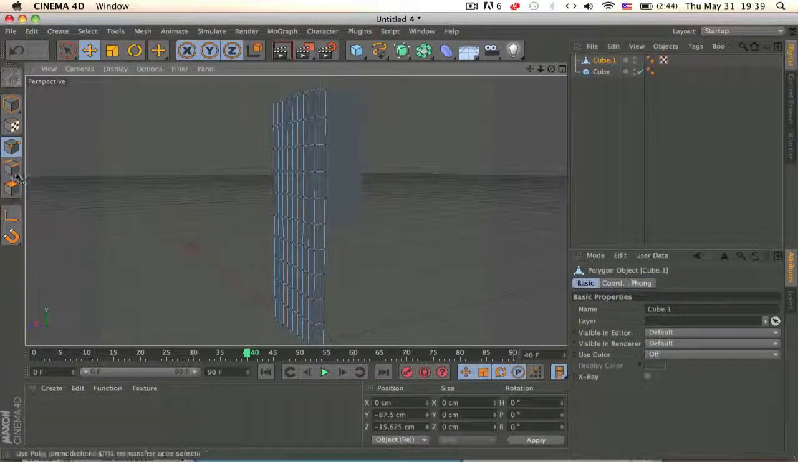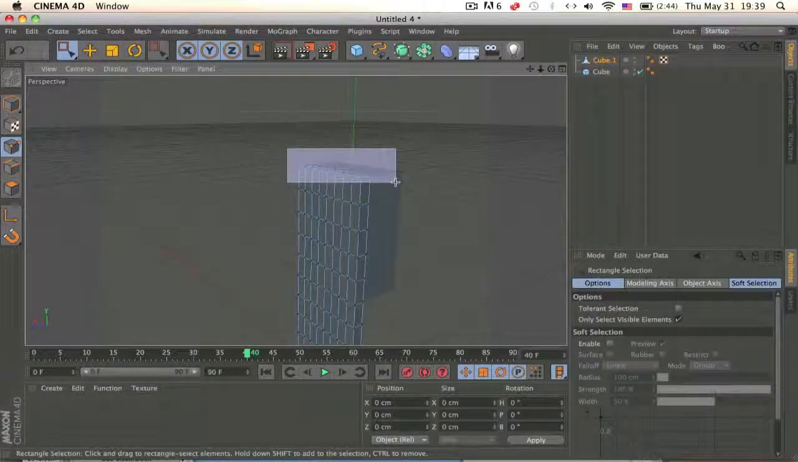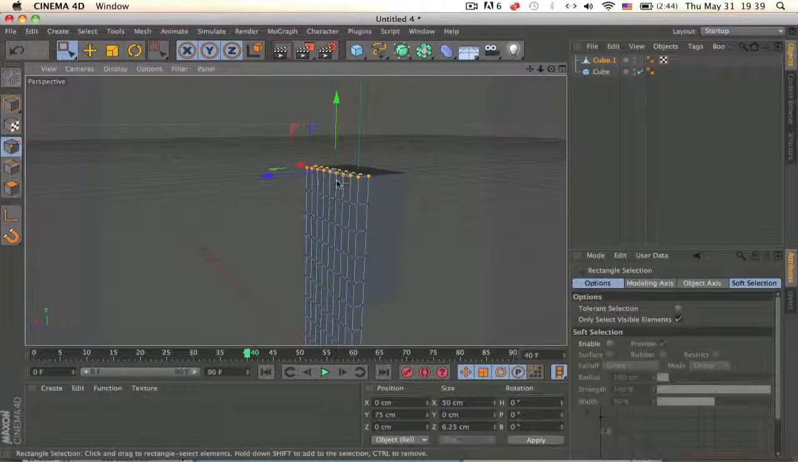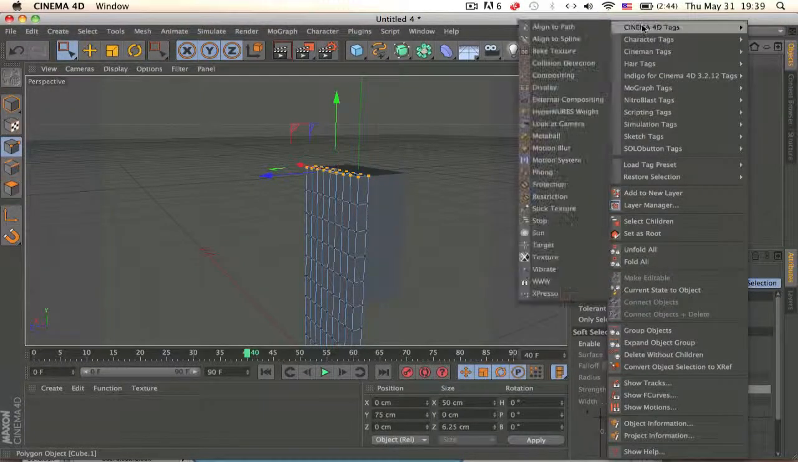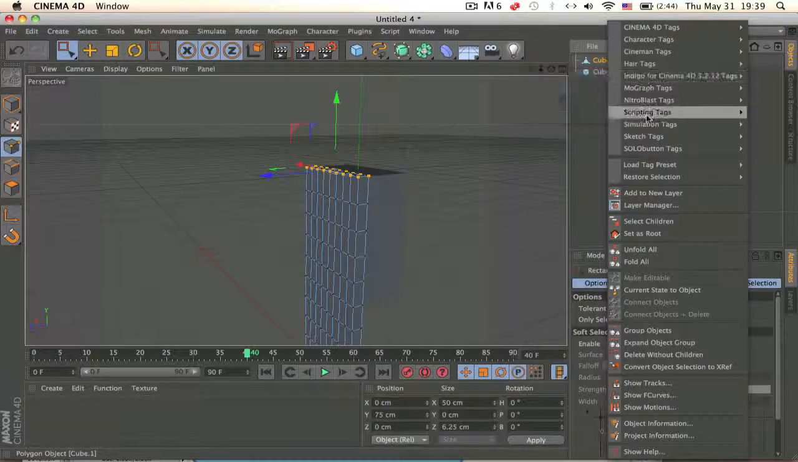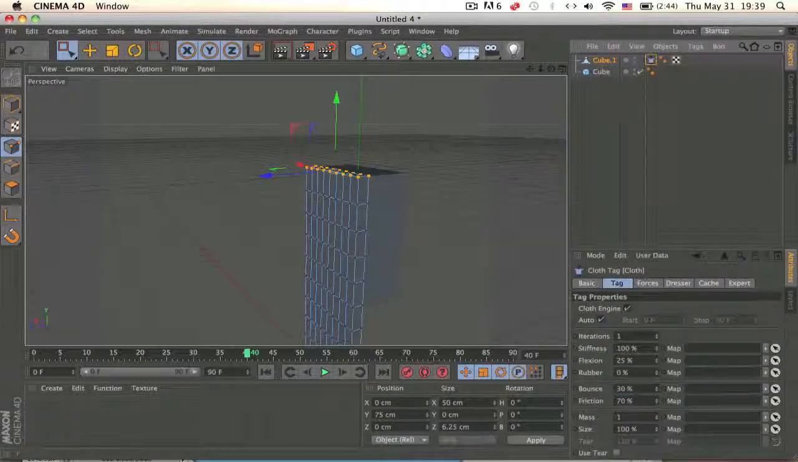So make it editable, select the edges, go into rectangle, select the top edges, and add a dynamics tag. I forgot everything. Cloth, yeah, cloth.